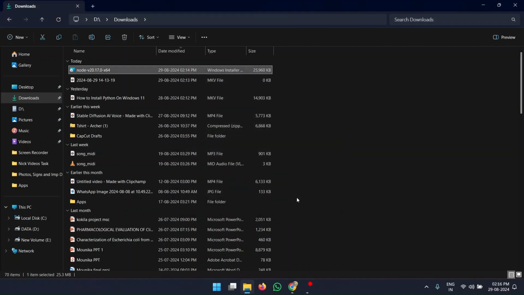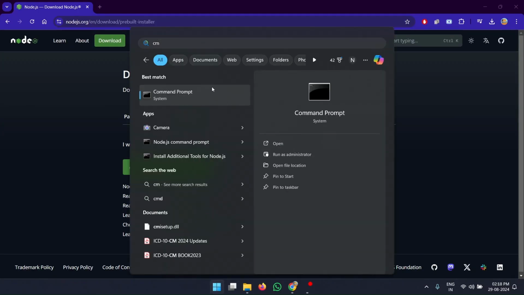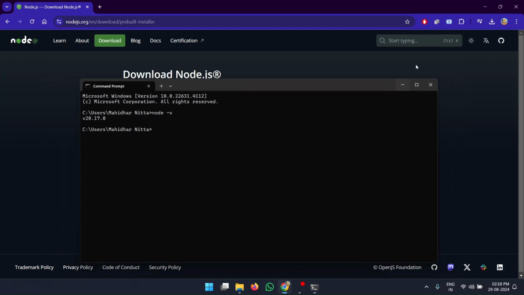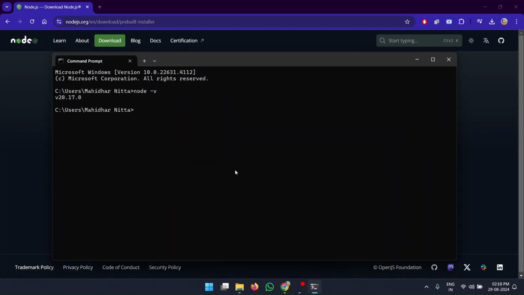Now click on the Windows icon and type CMD and hit Enter. In the command prompt, type node -v and hit Enter. You can see the version of Node.js installed. Now type npm -v and hit Enter. It will show the version of the npm installed.